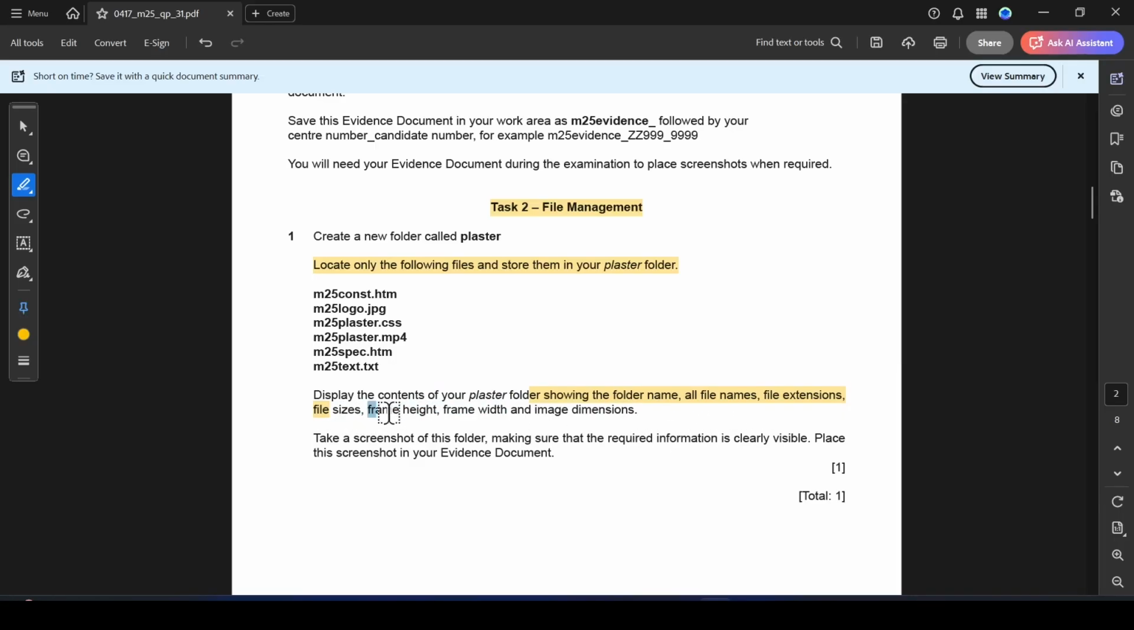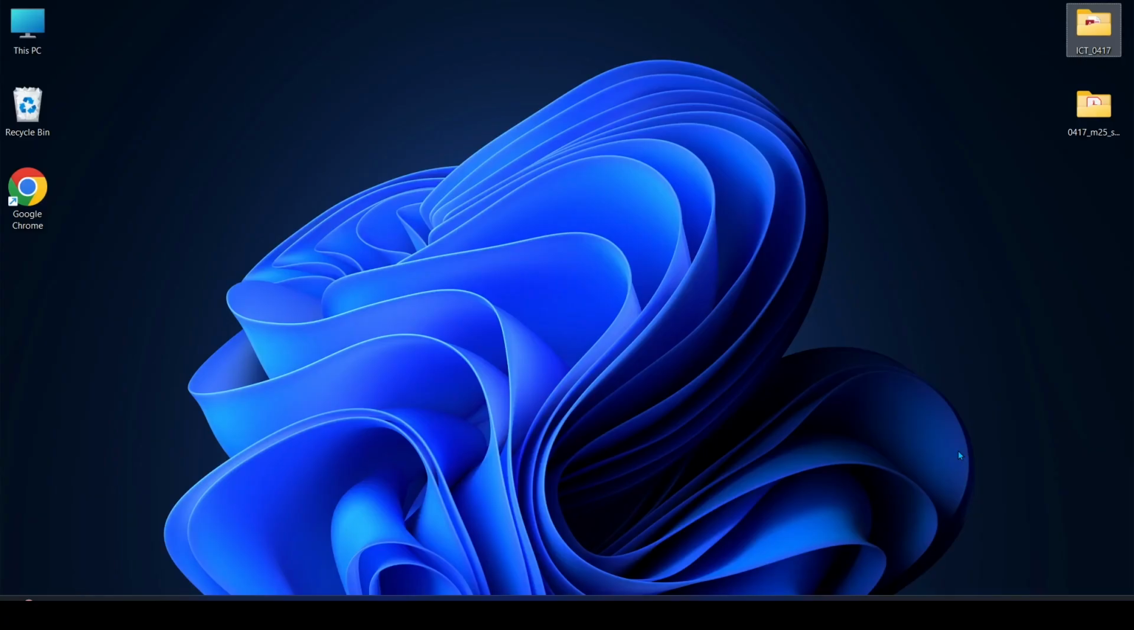File size, frame height, frame width. Students, something new here. In the previous paper we wouldn't see this kind of change. They asked us to do it, so we'll go to our support file folder.